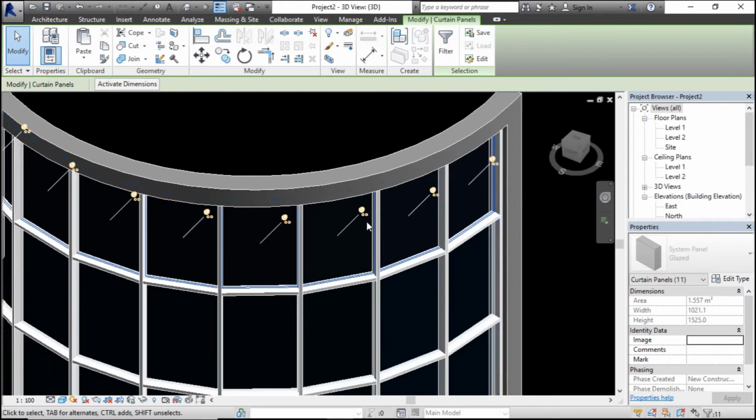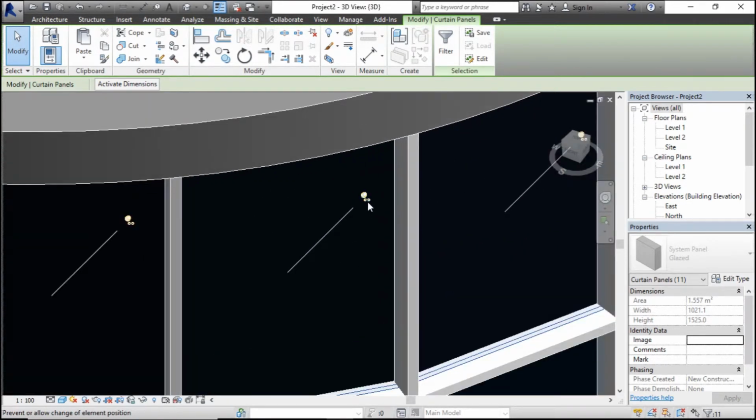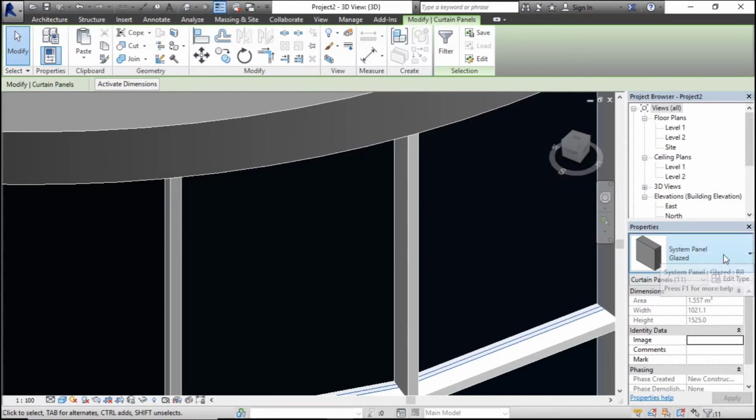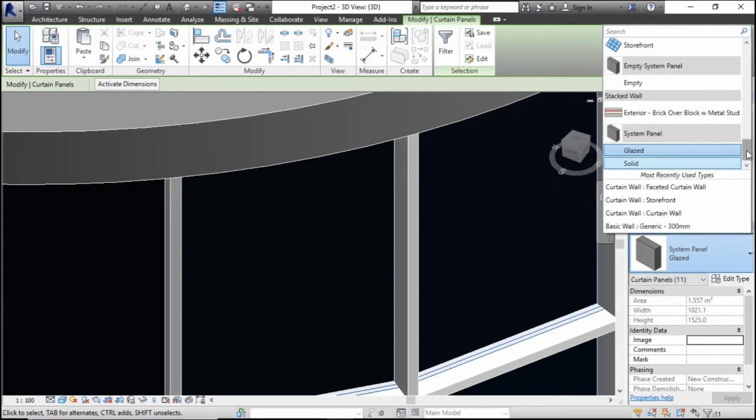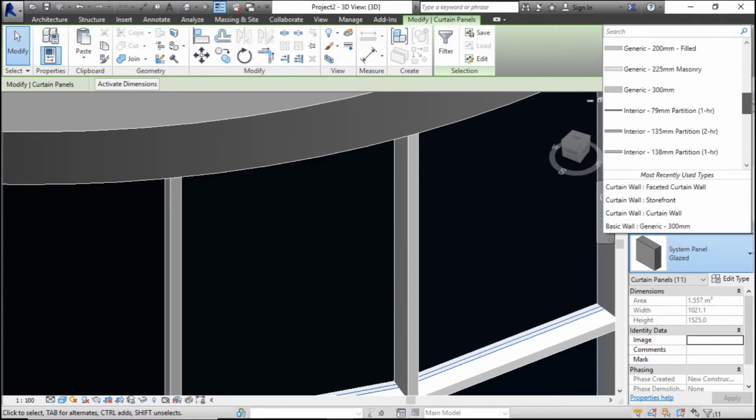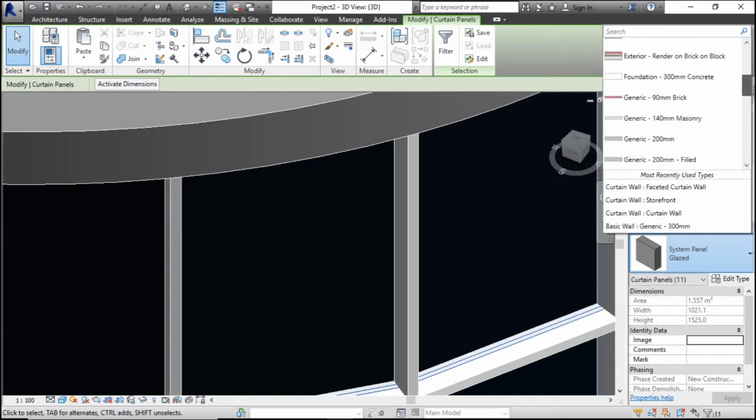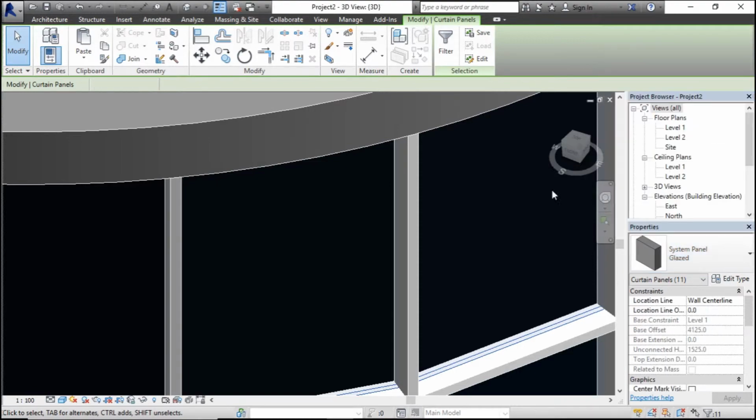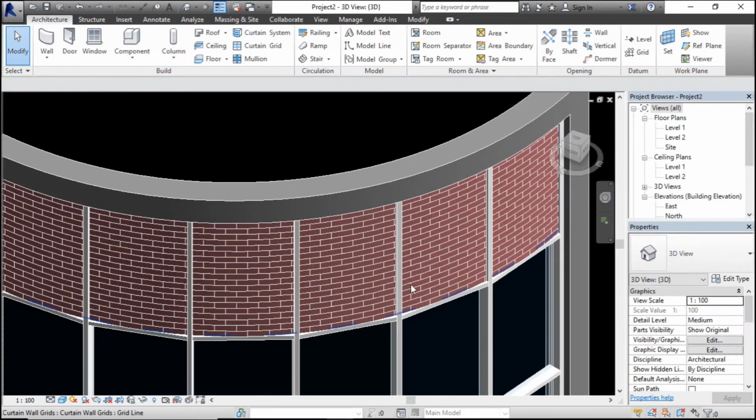If you see this link symbol here, that means the panels are actually pinned to the type properties and the type selector is currently unavailable. So click on the Unpin tool to unpin the panels. The type selector now becomes available for editing. Now without losing that selection, go to the type selector and select the basic wall named Generic 90 mm brick. All the glass panels are now replaced with this basic wall.